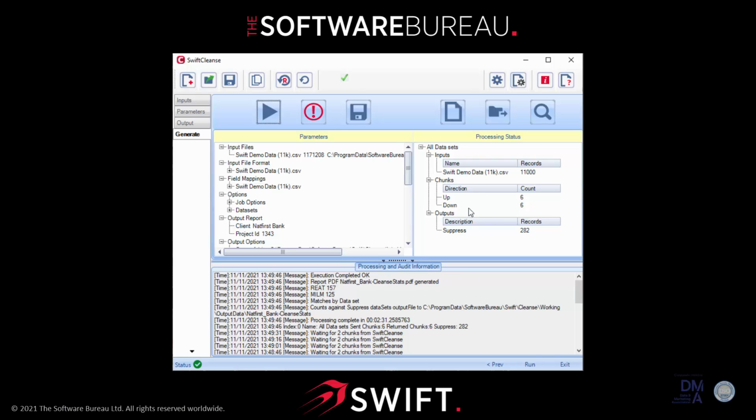So on the right hand side again, you can see that we've sent 6 chunks up to SwiftCore, and we've now retrieved 6 chunks from SwiftCore, and we've suppressed 282 records. And if you look down in the bottom window, you can see that REAT has matched 157, MILM 125. And those are abbreviations for the data sets that we used. If you remember, we used TBR and mortar screen. So REAT is for Red Group TBR, and MILM is Millennium mortar screen. And as you can see, we've got 157 against TBR and 125 against mortar screen, totaling 282.